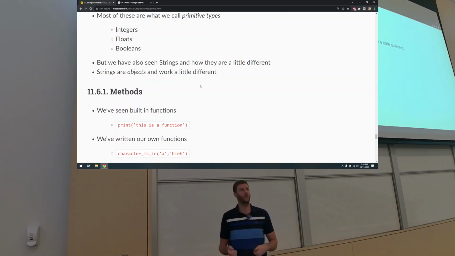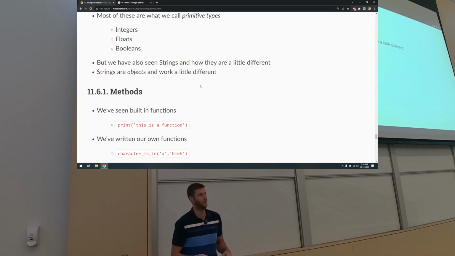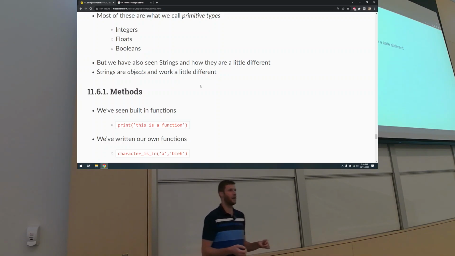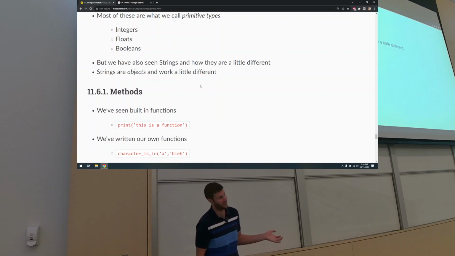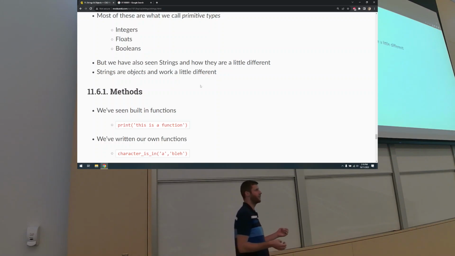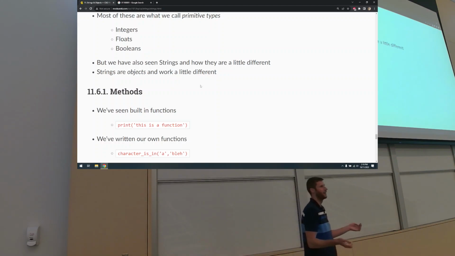Raise your hand if you've heard the word method before. Raise your hand if you've heard the word function before. Of course you have. Raise your hand if you're like, yeah, they're basically the same thing. Yeah, good answer.